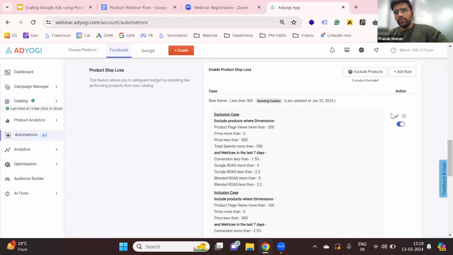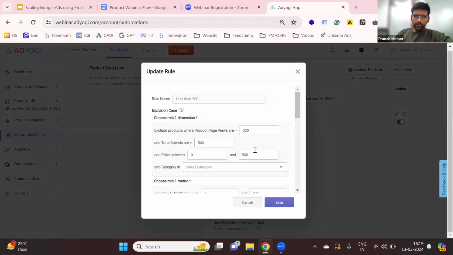Let's talk about the concept of product stop loss. Once you put up an exclusion condition, since the current architecture contains both exclusion and inclusion, any product that falls within the exclusion criteria will automatically get excluded from all of your catalog-linked ads, be it Meta or Google, if you've set it at both channels. This exclusion is permanent as long as you do not have an inclusion case.